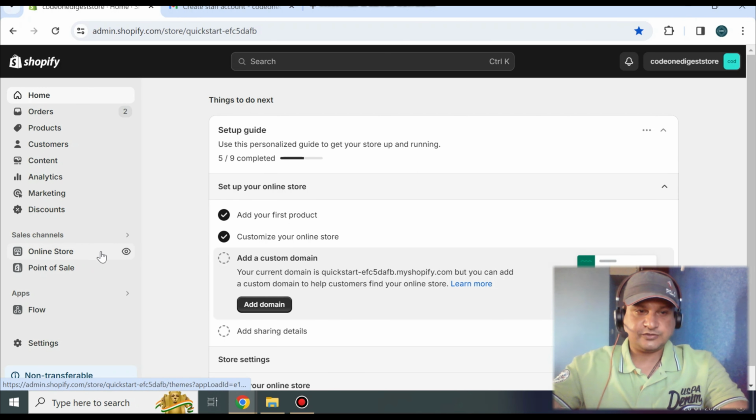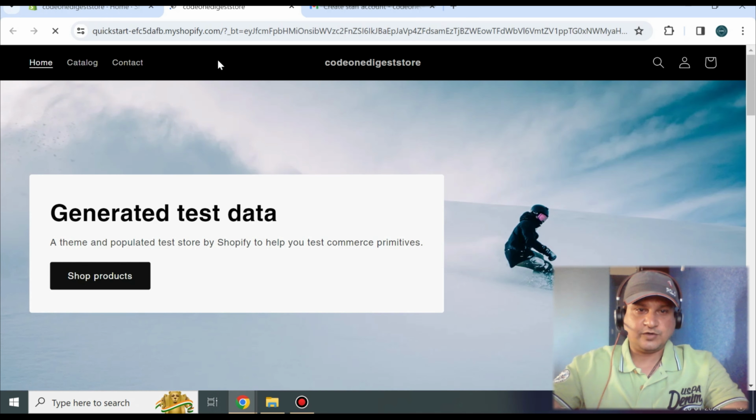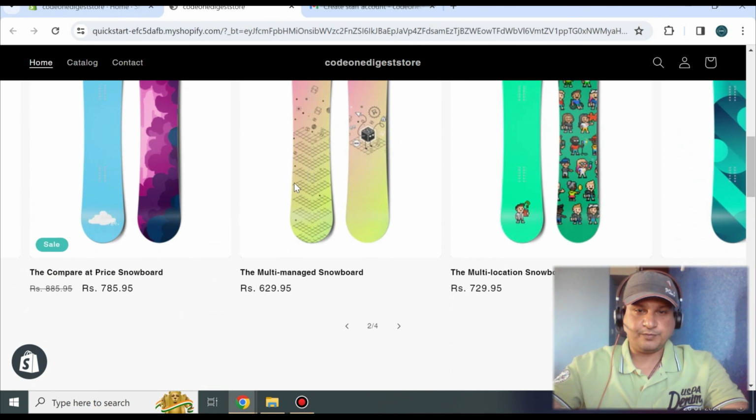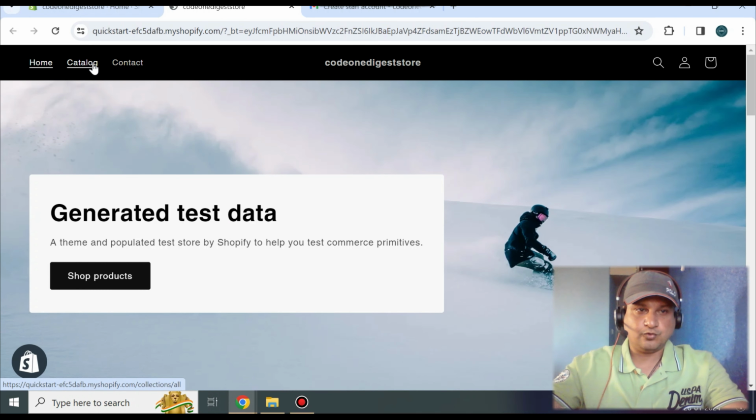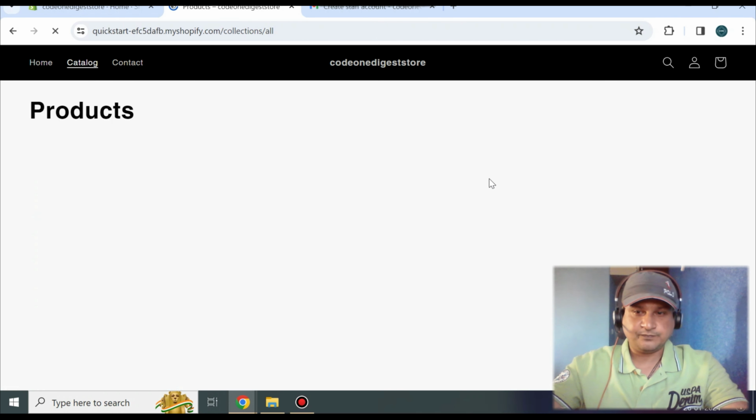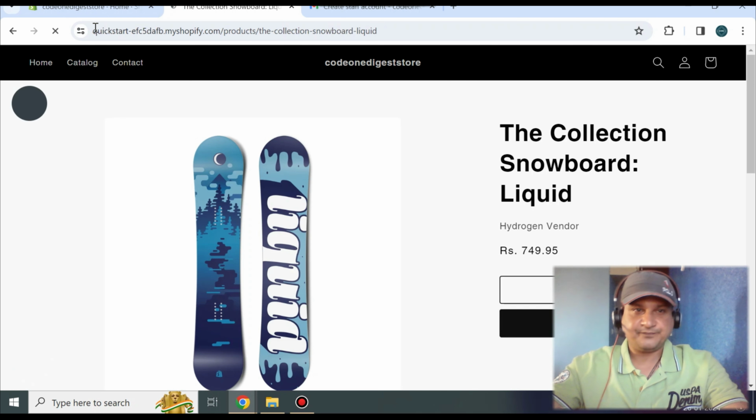So this is my online store. Click on this view icon so you can see your store is available here. This is the home page of my store and I can go to the catalog and browse it. Now let's say you decide to take your website into maintenance, right? So how can I password protect this site?